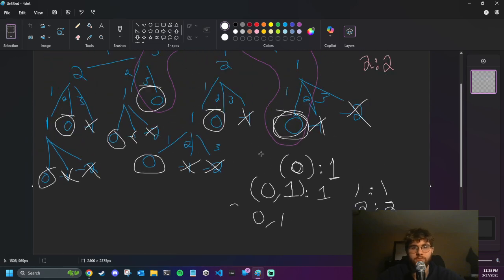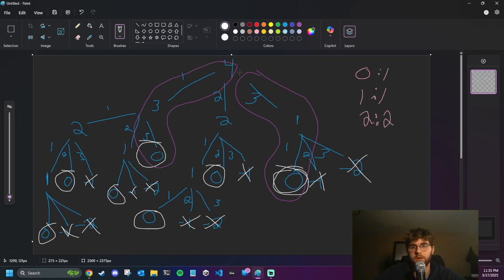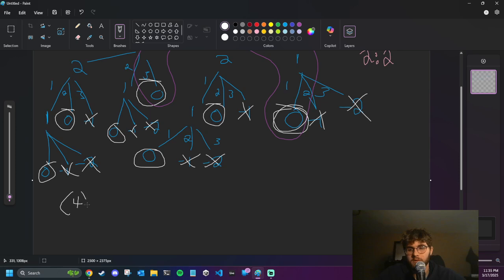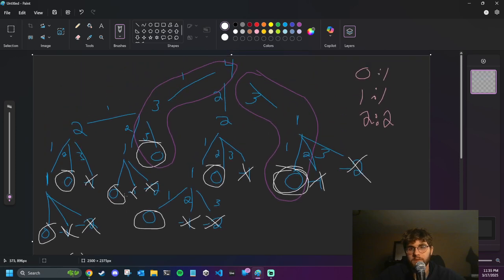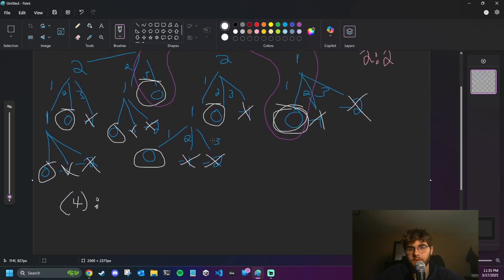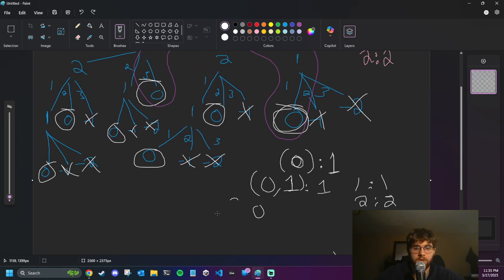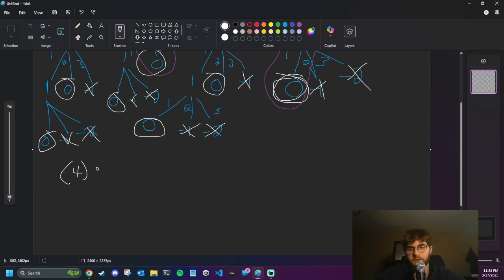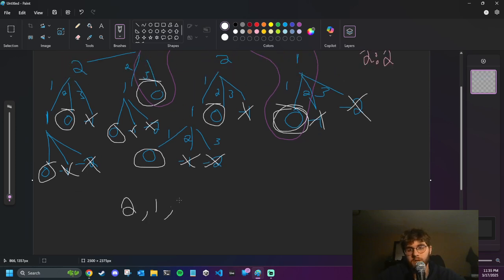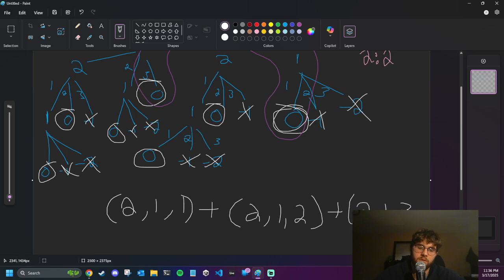So maybe we could say, think about it recursively. So 4 equals, well, I think I was onto something before. Okay, so 2, 1, 1 plus 2, 1, 2 plus 2, 1, 3.